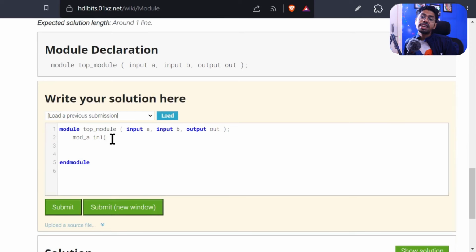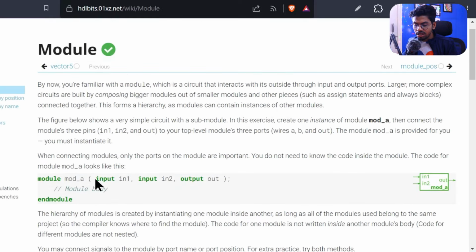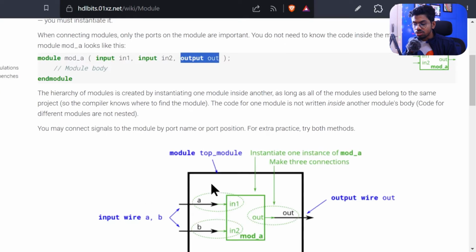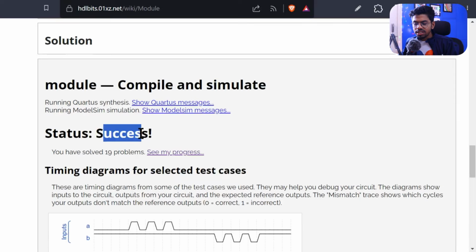So one way is to just connect them by position. What do I mean? By position is a little tricky, because you need to remember this definition. So see what is coming first. In the first, 2 inputs are coming and then the output. So if we want to go by position, we need to write the first 2 inputs of our top module. What are those inputs? A comma B, and then the third should be out. This is by position. Let us try it out to see if we are doing it correctly or not, and see, we got a success message.